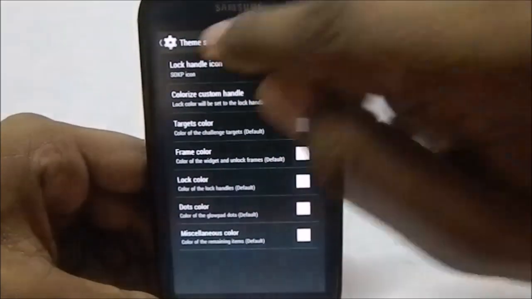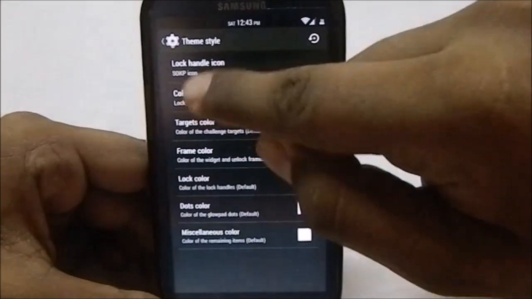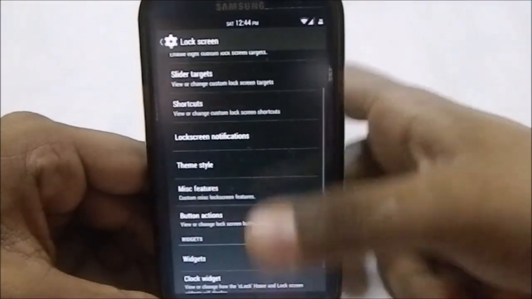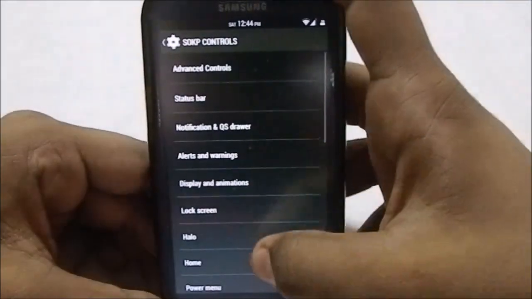Theme style. Now theme style, the icon which you saw, the dragon icon, the lock screen handle, that is available from here. You can change it, you can customize it as far as you want, so that's really great. Rest of them are similar to what you can expect out of a lock screen.